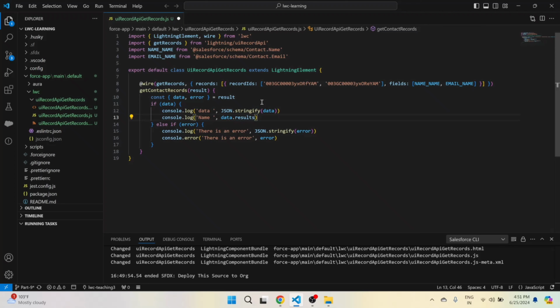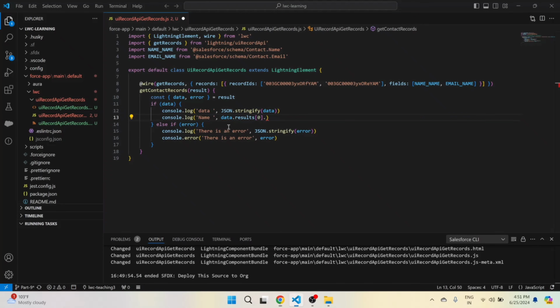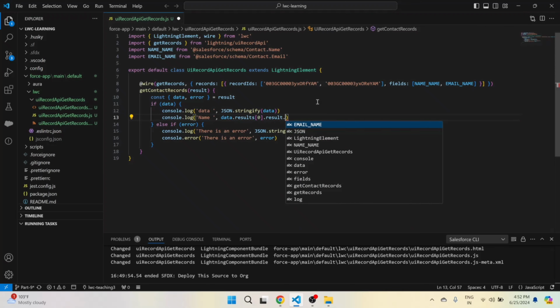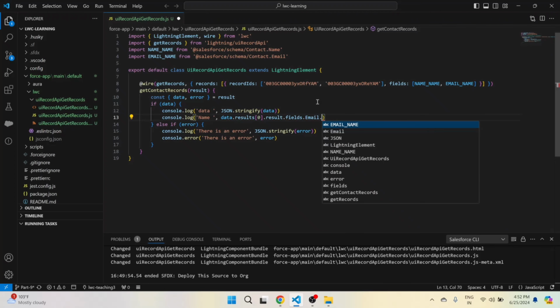So for the time being, in a real-time scenario, of course, we have to use a for loop here, but for now we could fetch the 0th element, and then we can use dot notation again, and then we can go with the fields. No, sorry, we have to go with the result, and then result dot, I guess it was fields, then dot email dot value.